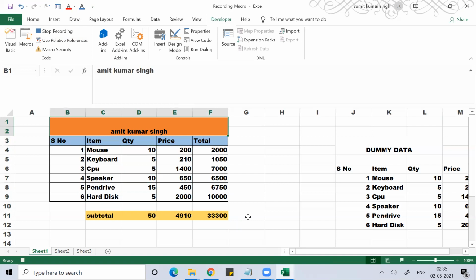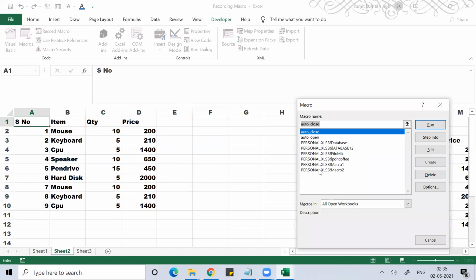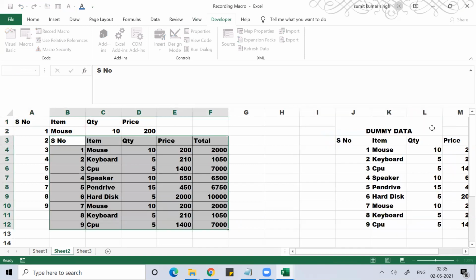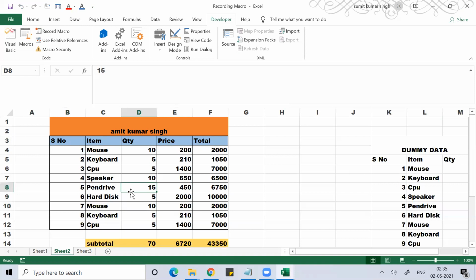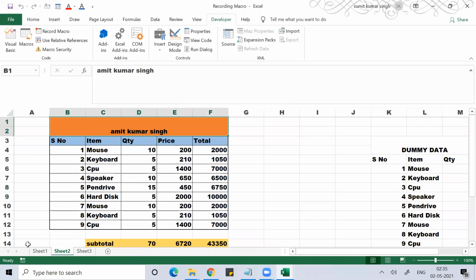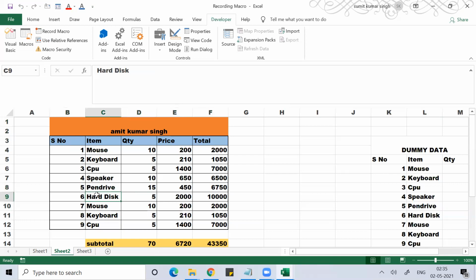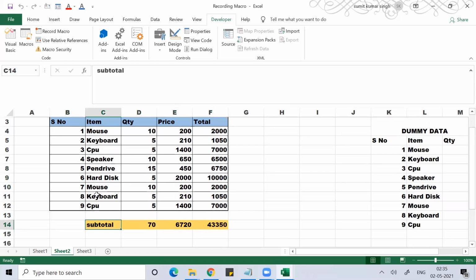Click on stop recording. Either you can do it by clicking here or clicking here, or you simply press Alt and R. Then you go to the next sheet, go under Developer, click on Macros, select this macro which I created, and simply run that. Now you can see the earlier one had only 6 rows. Now we have run the macro, where it has done everything appropriately for the 9 rows.